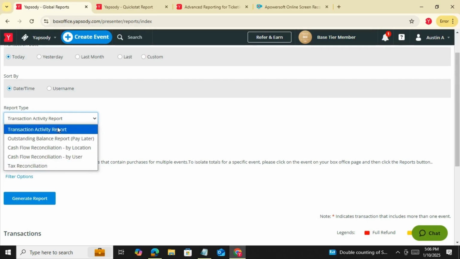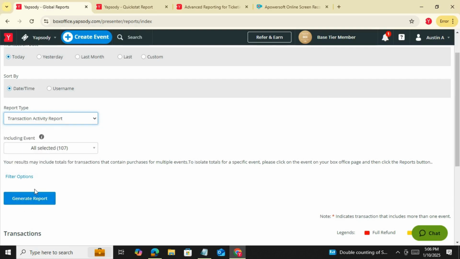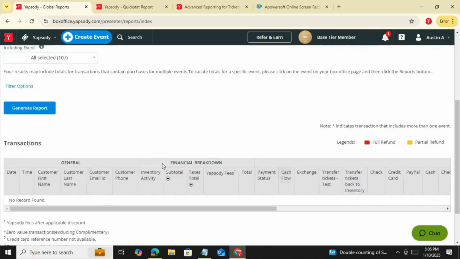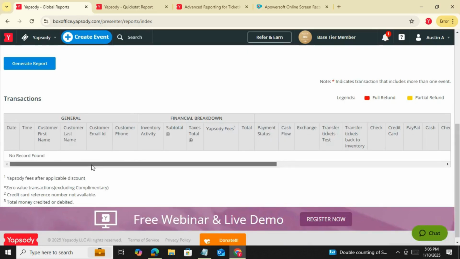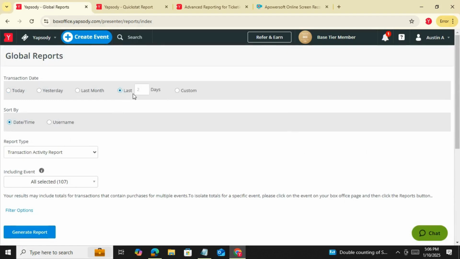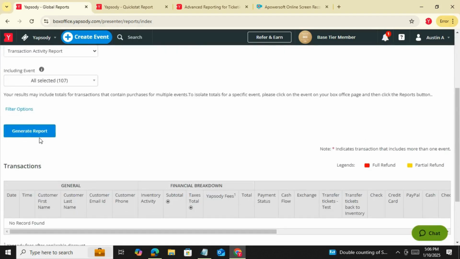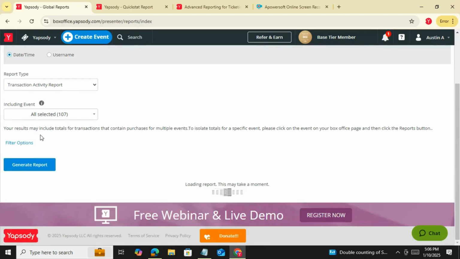Starting with the transaction activity. If I click on this and click on generate report, notice I get a couple of pieces of information, like any inventory activity that happens. Let me just filter it for a few days. That will give me some numbers as well.